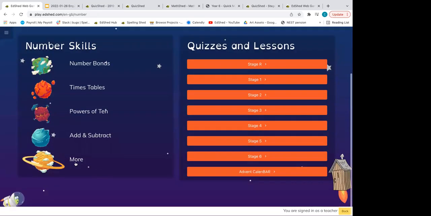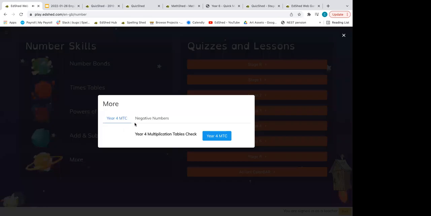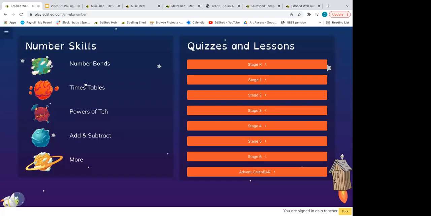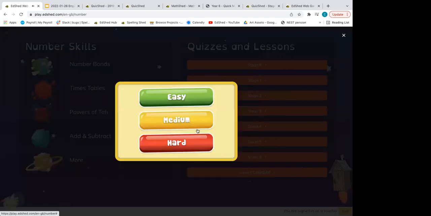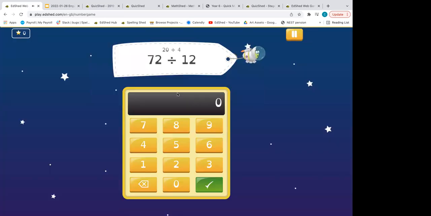If I just click down and click on more so you can see the other things there. We've also got one on negative numbers as well. I'll just show you a times table one because I know that's always popular as well. If I go to hard, same again. And then this is what the hard level will look like on each one. They just type in the answers. They can do that on the keyboard as well. They don't have to do it using the calculator.